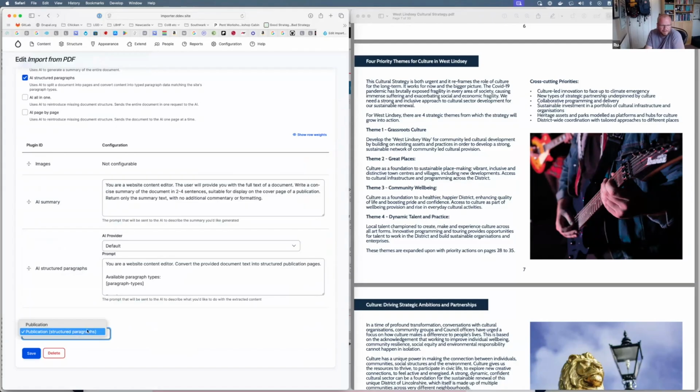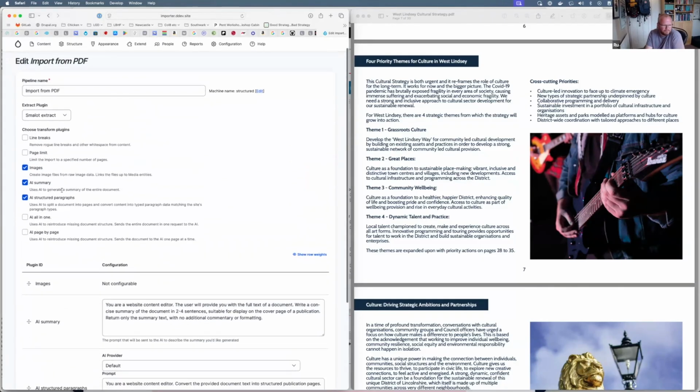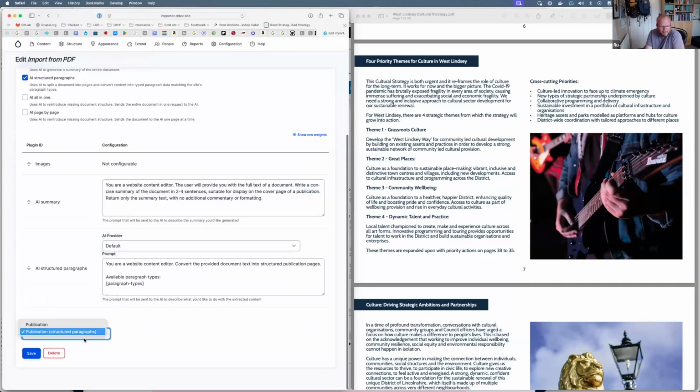So the structured paragraphs save goes with the structured paragraphs transform. But otherwise, there's the potential to extend this in the future and export to, I don't know, other LGD content types. So you could export to a guide or a step by step or a subsite potentially.